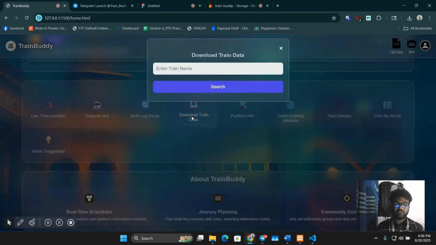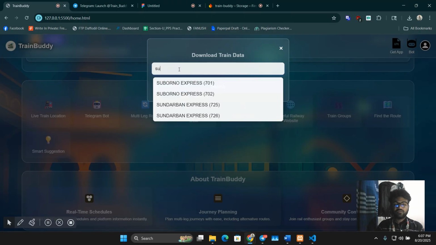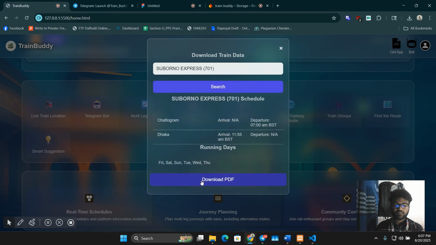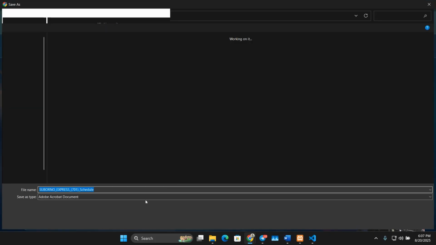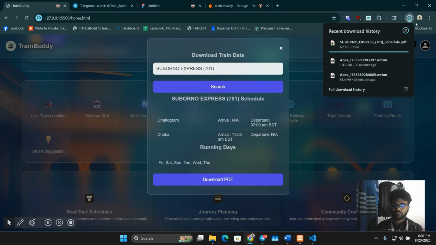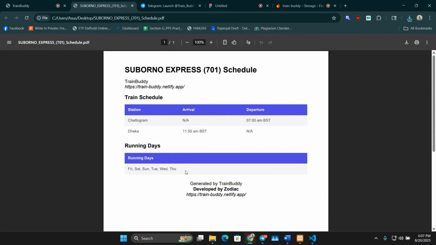First of all, the download train data. Here, if we write any train's name, for example, the Suborna Express, and search the train name, we'll have the schedule of the train and we will be able to download it as a PDF file. If I click download, then we can download it to our computer, and we can also view it like this. This is the Suborna Express schedule. It runs on Friday, Saturday, Sunday, and Monday is an off day.